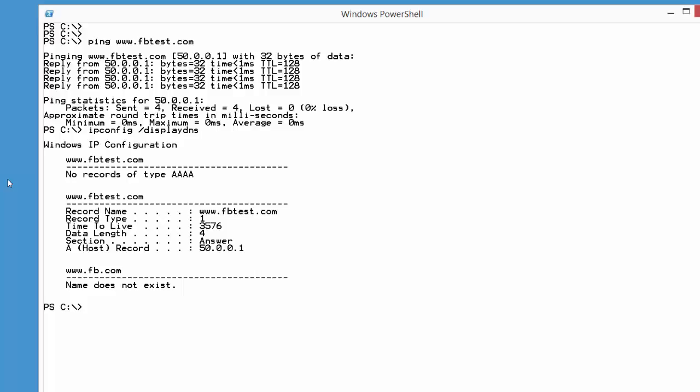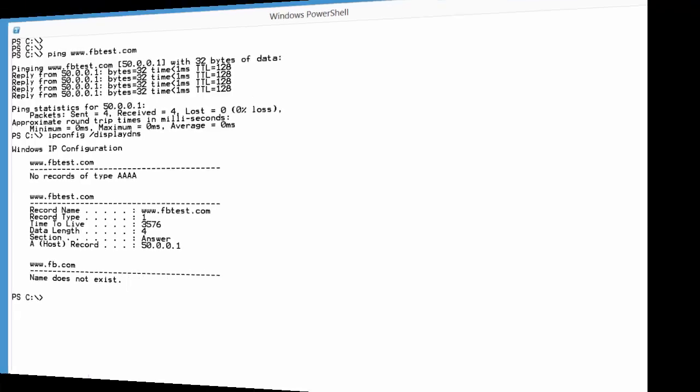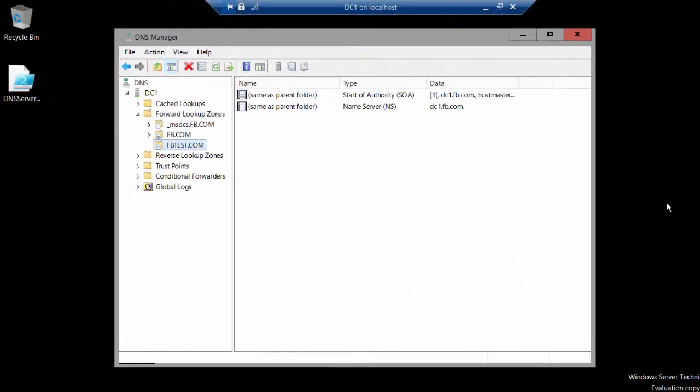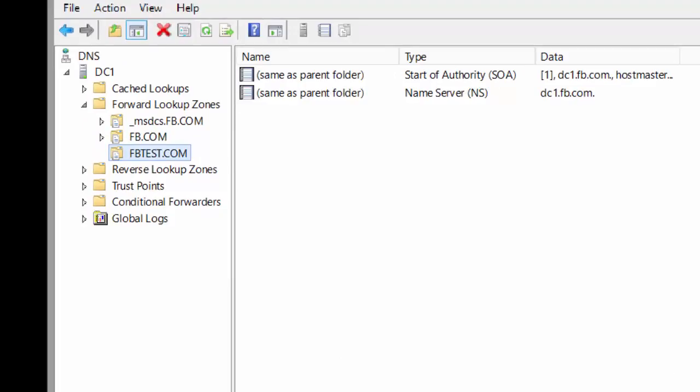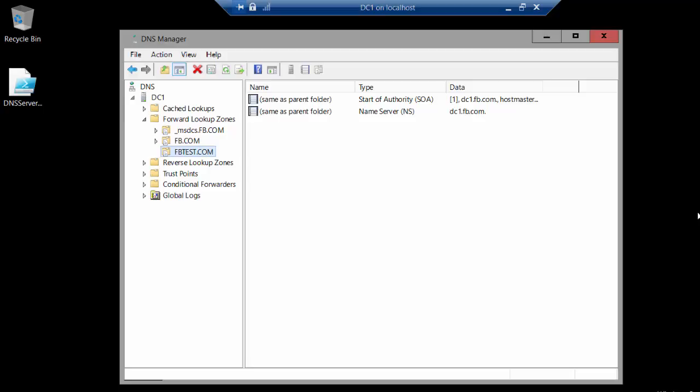So let's have a look at the DNS server and see how that looks on the DNS server itself. So this is the DNS server that both clients are using, and here you can see the fbtest.com zone, and notice that there's no records in there. There's no record for www.fbtest.com, which is, yeah, weird, I know.